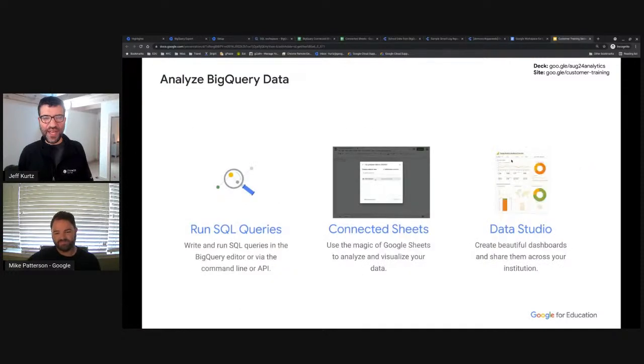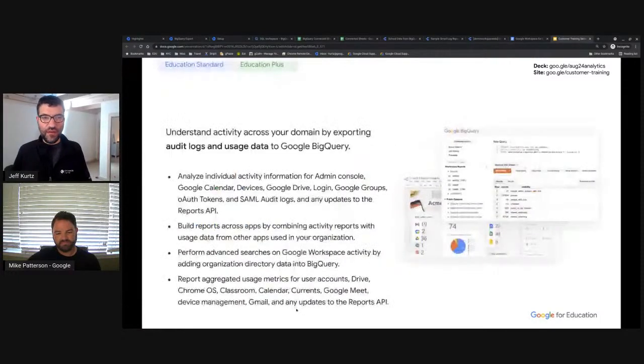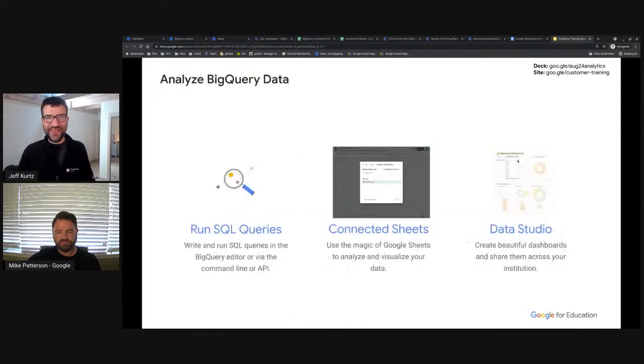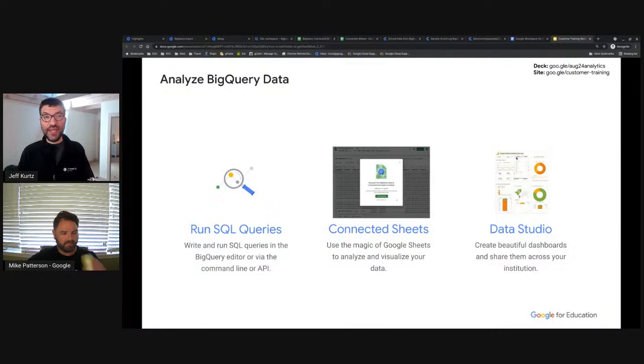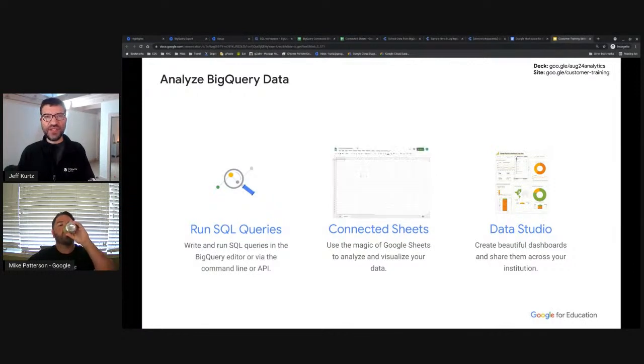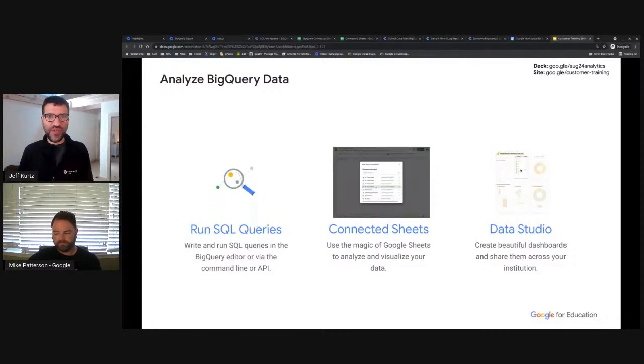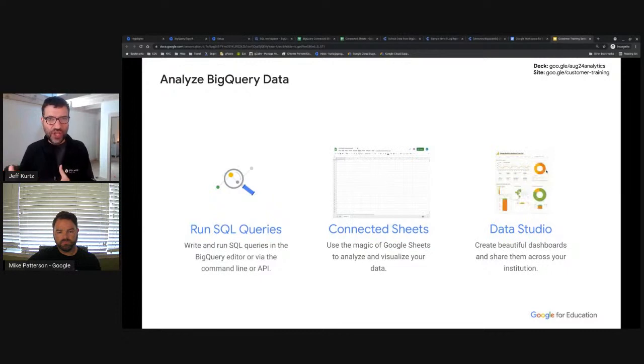Thanks so much, Mike. One thing we wanted to mention before we get into some of the demos of all of these things, and Mike's mentioned this a bit, is what can you do with your BigQuery data? It's great to export it to BigQuery, but what do you do then? What's possible?